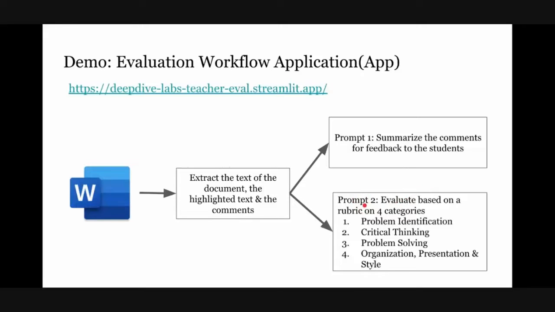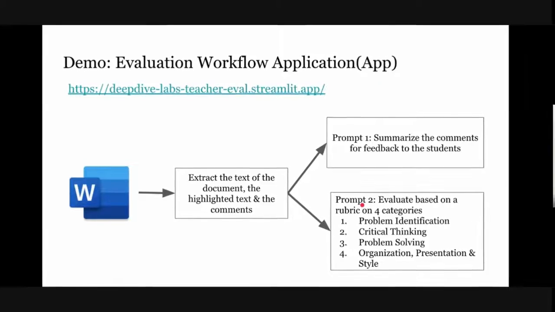The second prompt is actually a series of prompts, because I'm evaluating this proposal that was written based on how they have identified the problem, and the critical thinking, problem solving, and organization. All of these are essentially prompts. There are clear rubrics for each of them, and that is how it puts the document into a bucket. If I agree, I accept it, or else I can use my own.